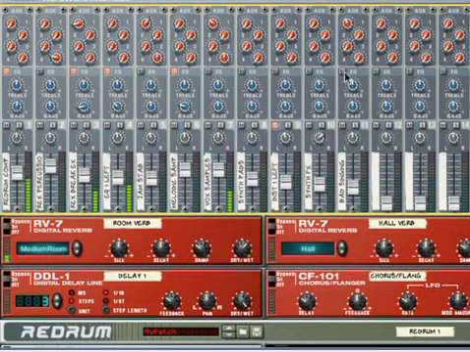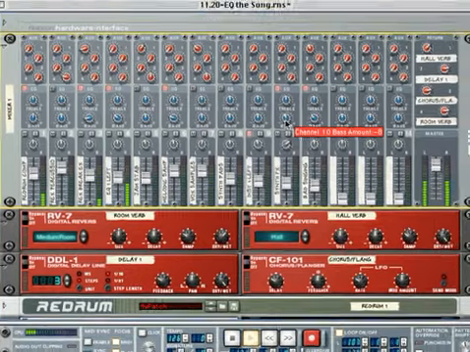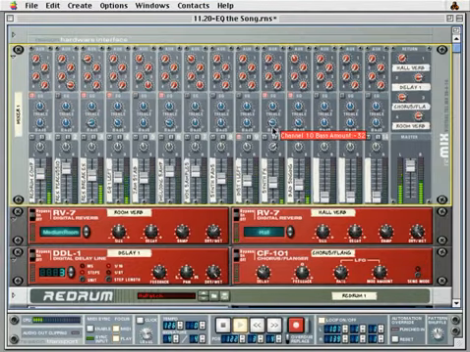When other elements like pads and samples are added, first try adjusting the levels to balance them in the mix without equalizing. If this does not balance the mix, then apply some equalization to carve or shape the frequencies of the particular sound source.